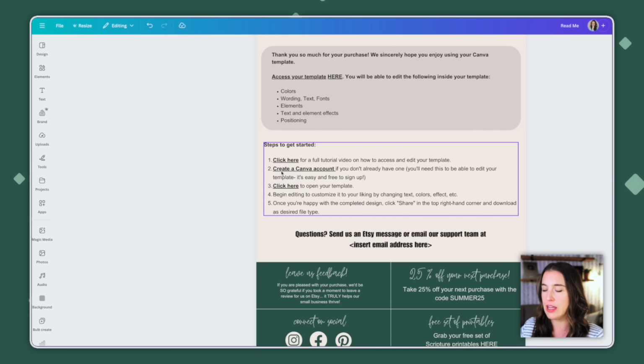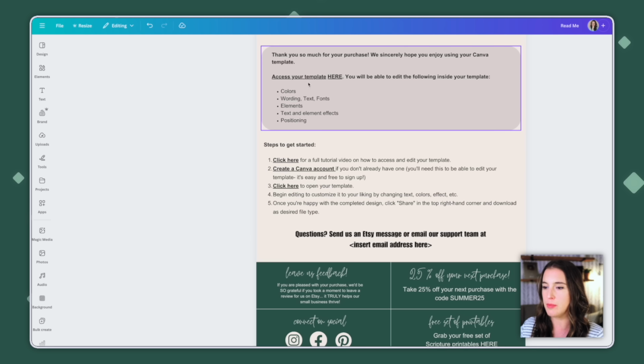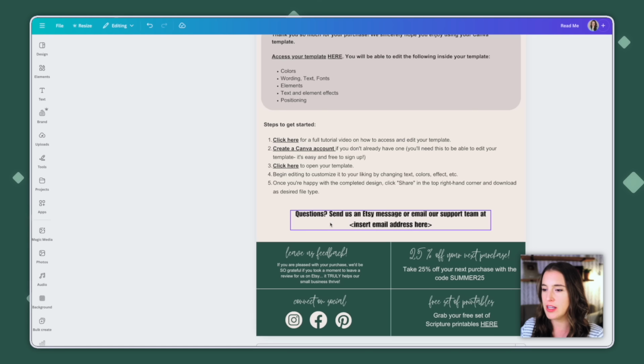You could include a link for them to create their own Canva account. And again, another option to open their template. This is going to be the same template link that you copied and pasted up here. And I also like to include a little section that gives them a support email address they can contact you at in case they have any questions.